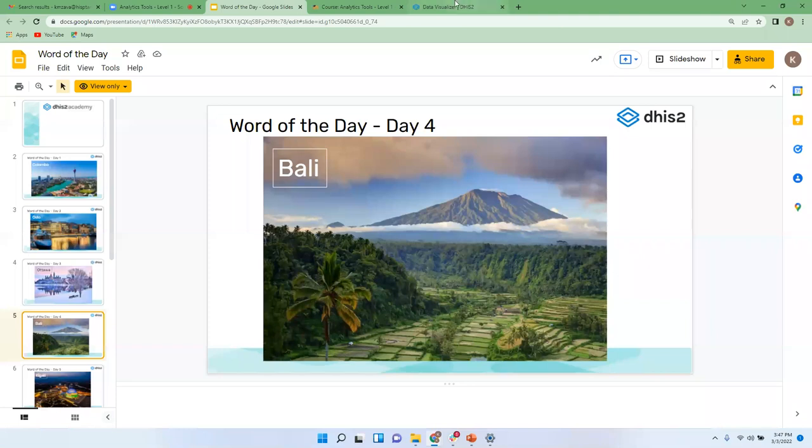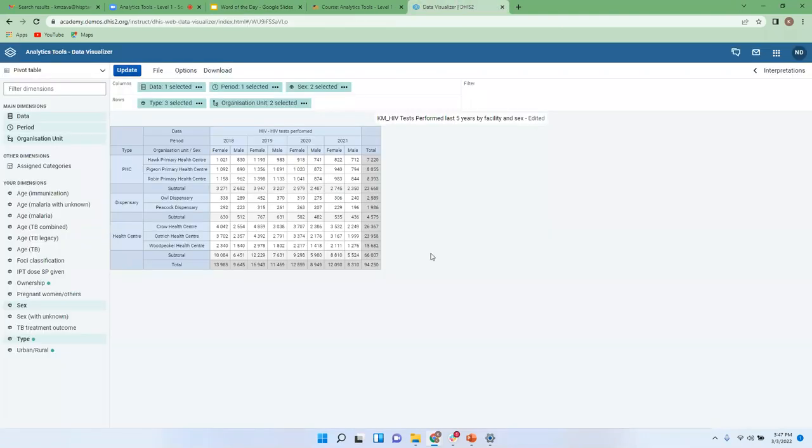Okay, so let's go back to pivot table. So now that we have this kind of a table, sometimes you would wish to know where this Robin Primary Health Center is coming from. This must have a parent which is the district, and that district belongs to a certain region, which is under the national level. So sometimes you would wish to have a report that clearly tells you the entire hierarchy of the organization unit. How do you do that?